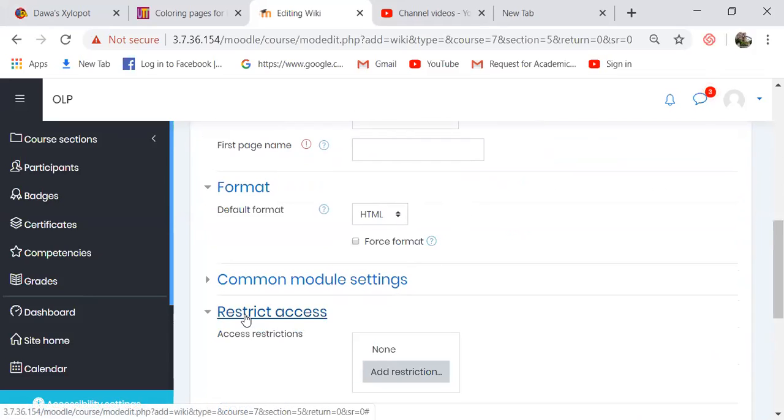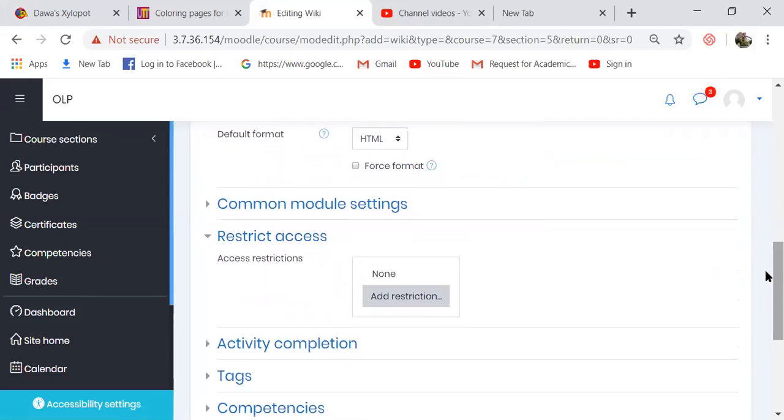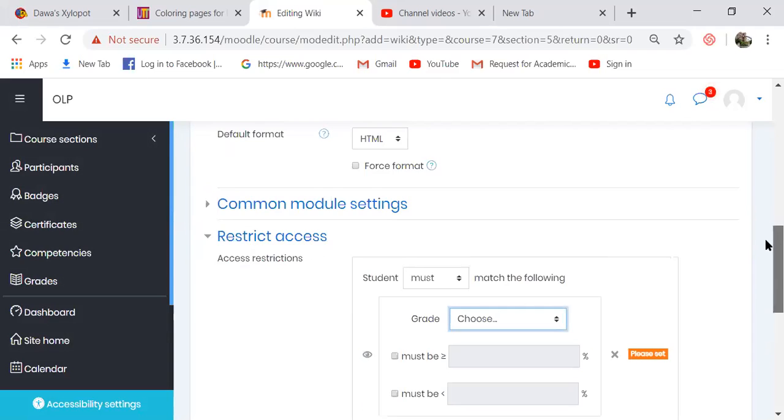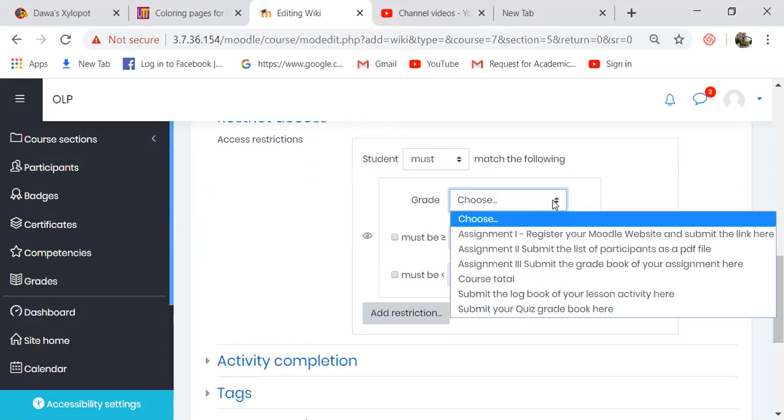And here this restrict access, most of the activities in Moodle now we have the restrict access. Suppose we want to have this wiki in such a way that only those students securing a minimum score have to contribute. You don't want all the students to contribute to this wiki. Then you can add a restriction like this. Here you can say grade. Then you can choose the grade.